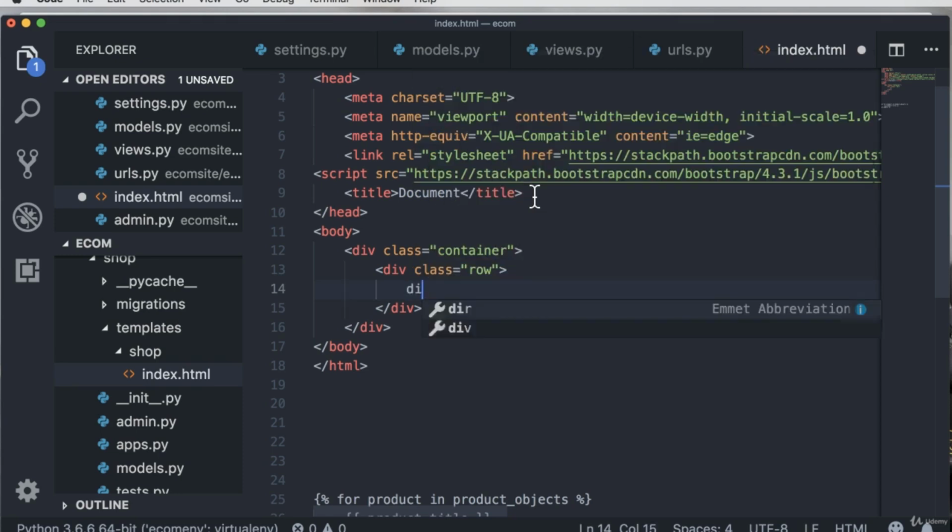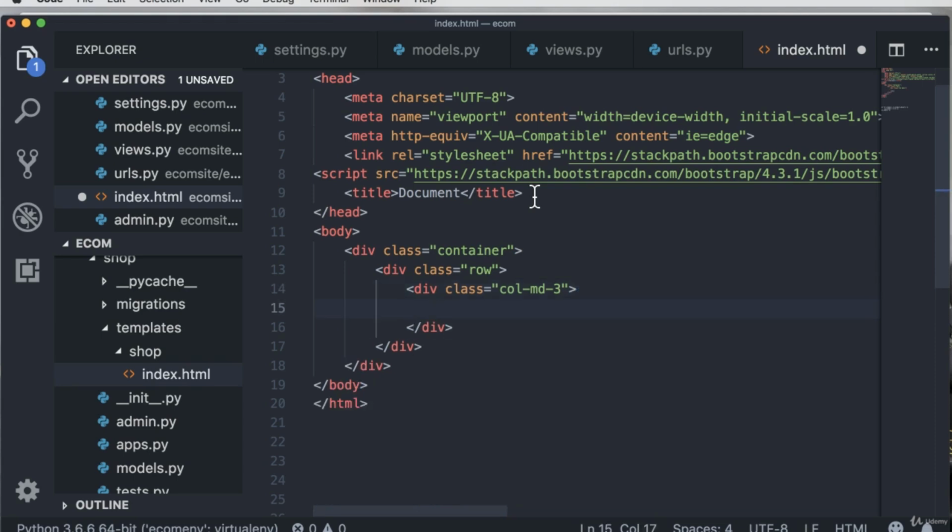So I'll type in div class col-md-3. That means each one of the products spans 3 columns on a medium-sized device. We can do that for the larger devices and smaller devices as well, but for now let's just stick to the medium-sized devices. Now once we have that in there, we are going to create a card for each one of our products.